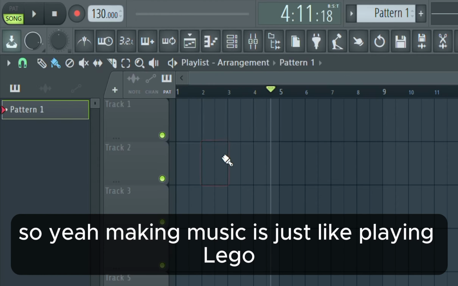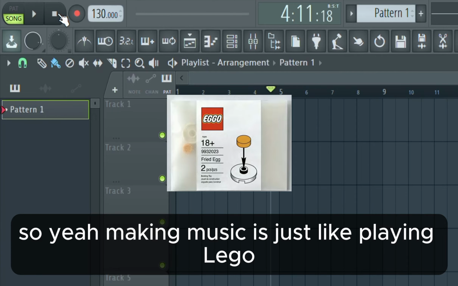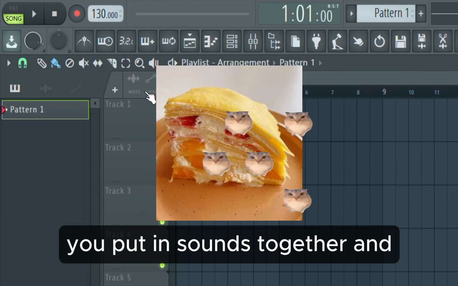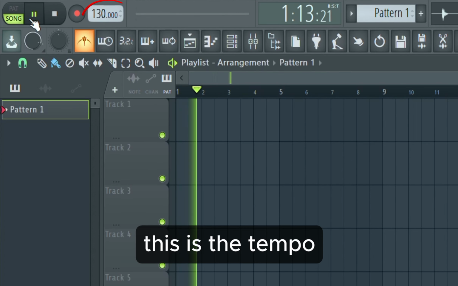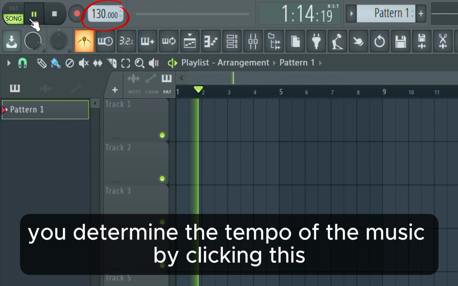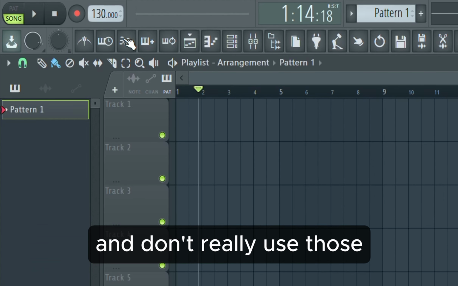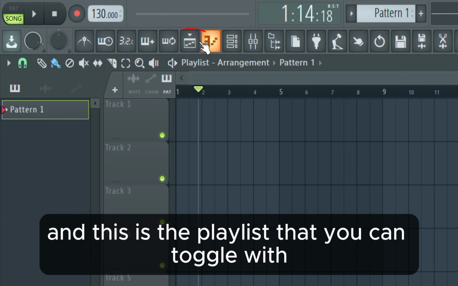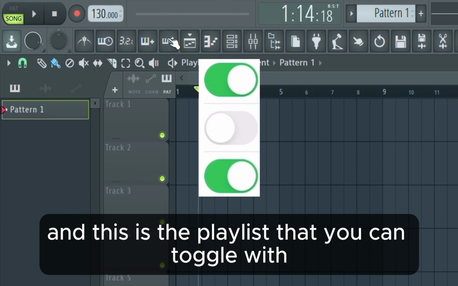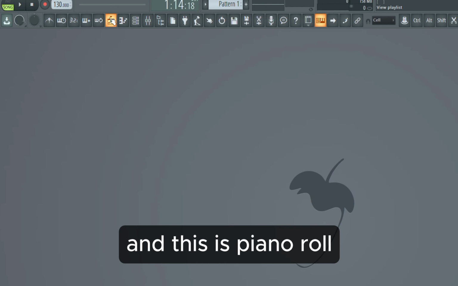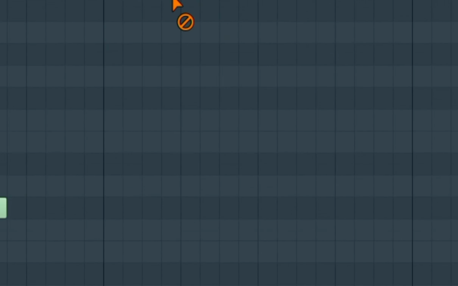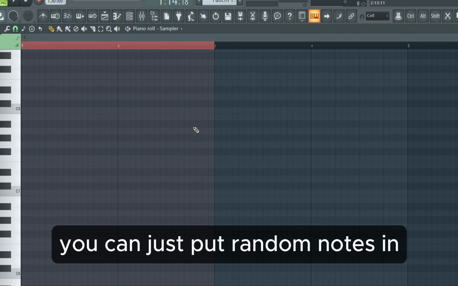So yeah, making music is just like playing Lego. You put sounds together and layer them on each other. This is the tempo. You determine the tempo of the music by clicking this, and don't really use those. And this is the playlist that you can toggle. And this is the piano roll. You can just put random notes in.